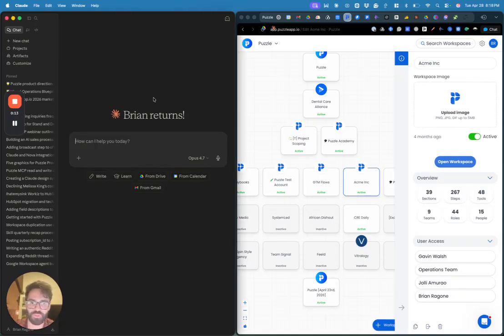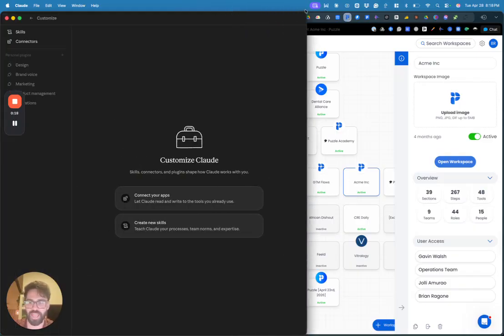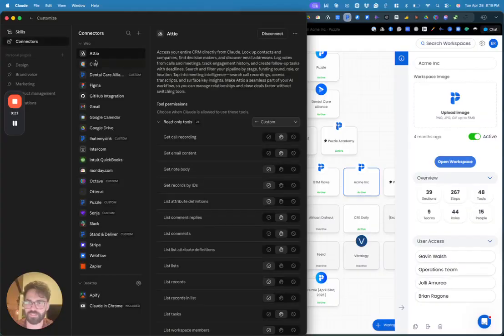So the way that you do this is you come to Customize, and it's the same process as connecting your initial connector. You can see that I have 4 workspaces connected to my Claude account. I have Puzzle, and then I have 3 different client accounts that allows me to pull from and delegate to directly within Claude. So let's go ahead and walk through how you can connect an additional connector.